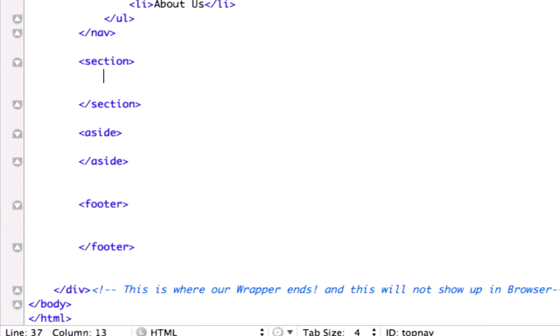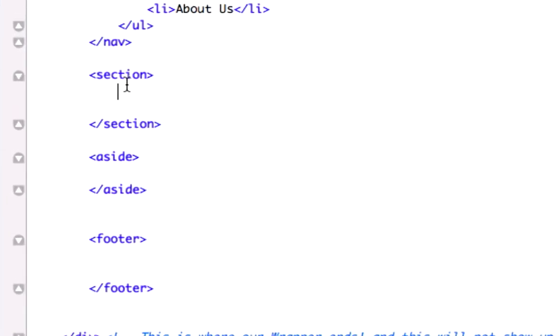Alrighty guys, welcome back. Okay, so let's utilize our section tags. Our section tags really stand for our container, the main content area. It's really just our wrapper.